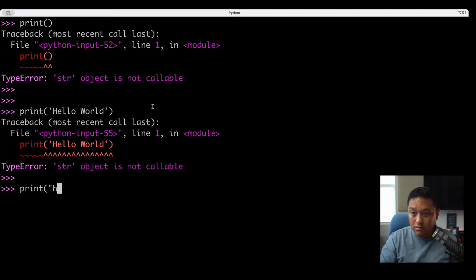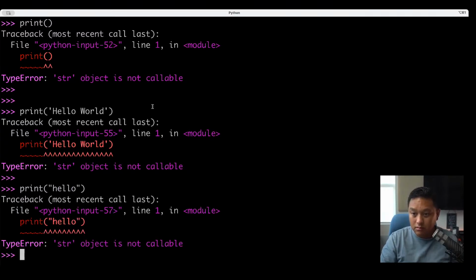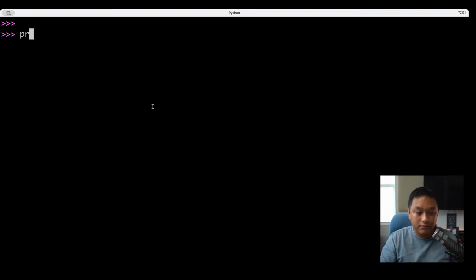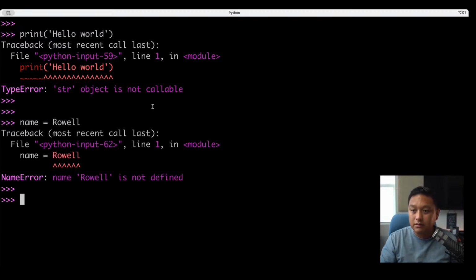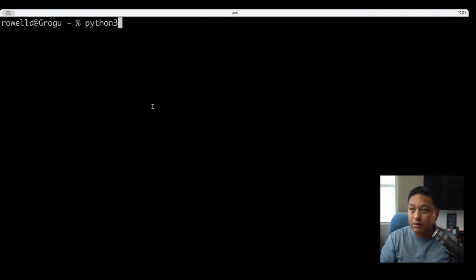Print hello. What am I doing wrong here? String object is not callable. Whoa, what's going on? What did I do? I don't know what I did here. All right. Oh, you guys know what I did there? I don't know why I messed that up.